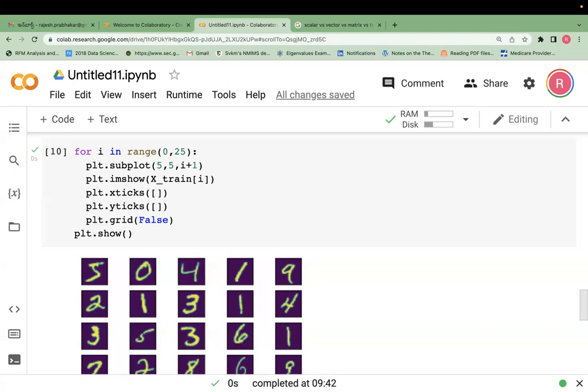X-axis and Y-axis: we don't want them, so that's why we are removing the X-axis and Y-axis, or null. Null means we are not giving any values. Otherwise, in a graph, we get X and Y lines, right? Those lines we are making null.